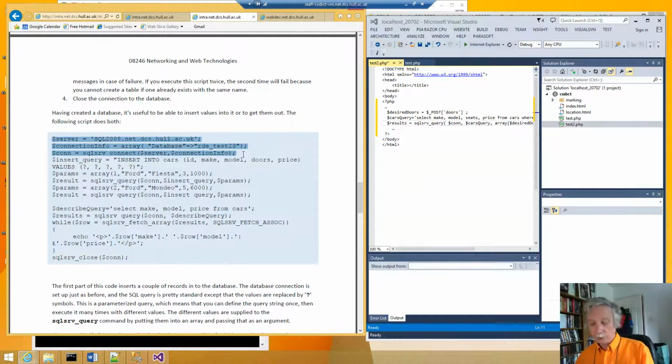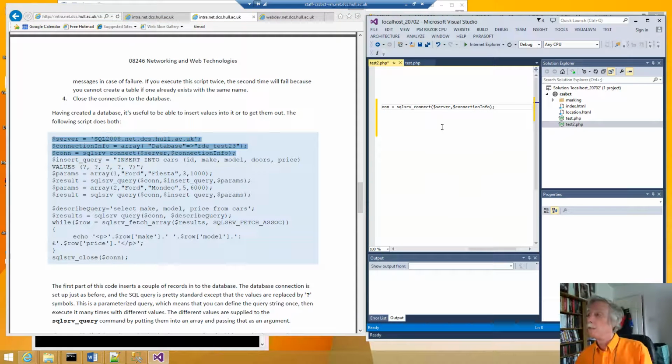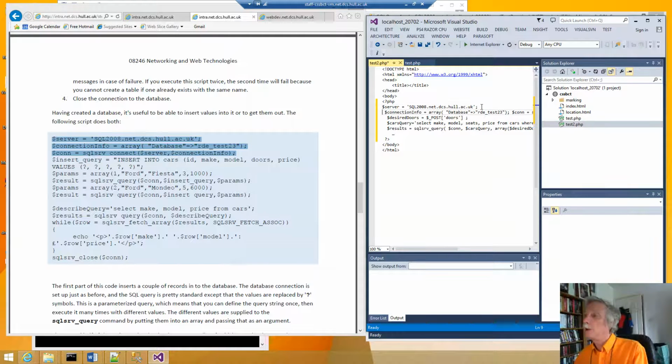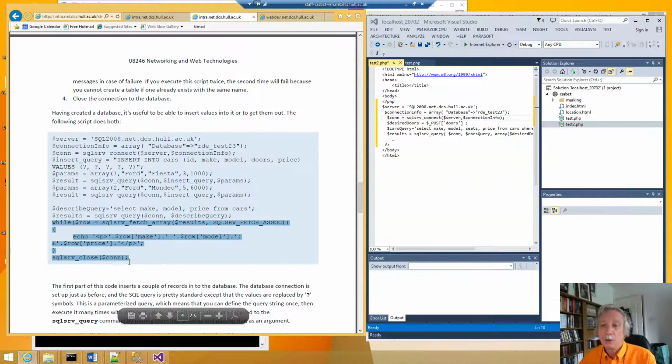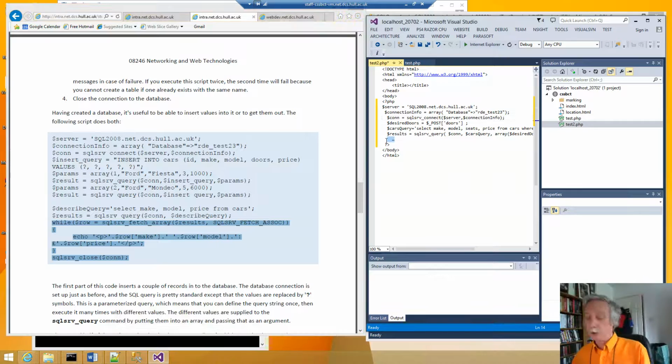So we can just borrow that from the earlier piece of code, and there we are, we're creating the connection. And when we finish the query here, then we can borrow this piece of code to print out the result of the query and close the connection.